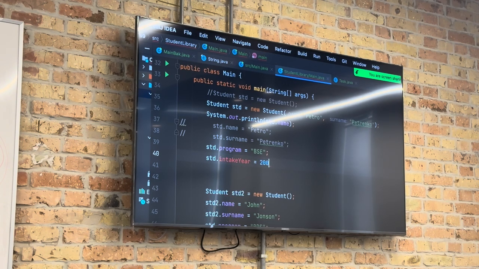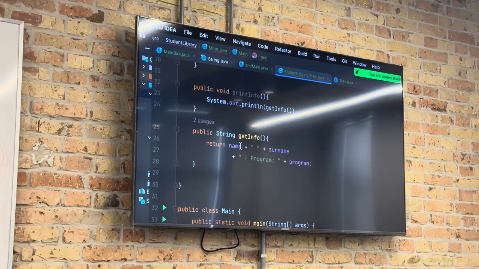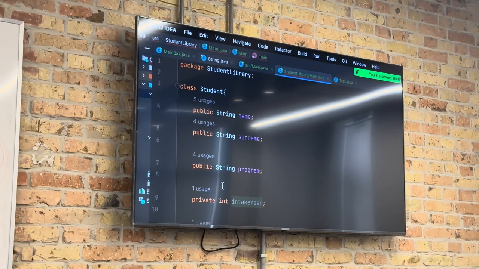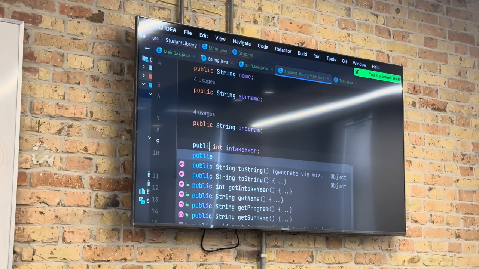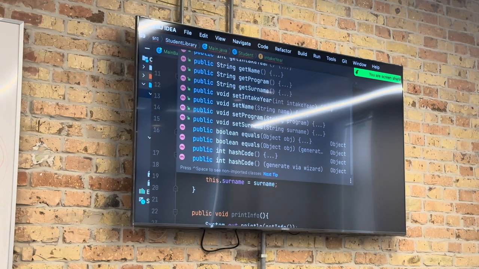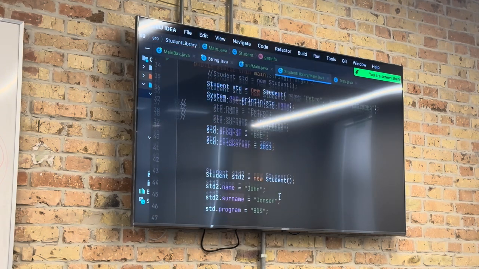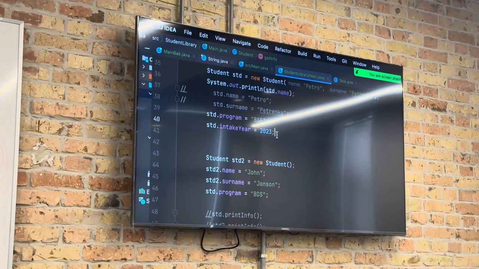You see it is impossible because it is private. You can't access private variables. It is closed from the outer world. So if I now make it public, then I will not have any errors. Now it becomes possible to access this from the outer world.